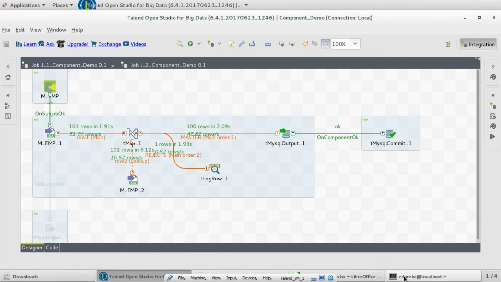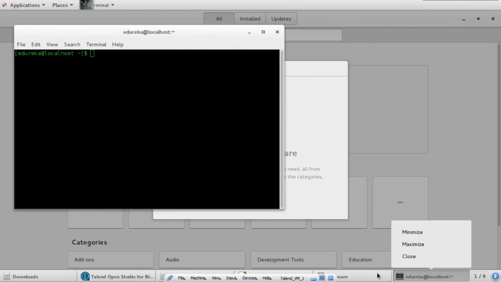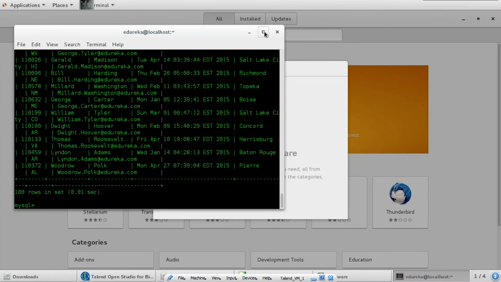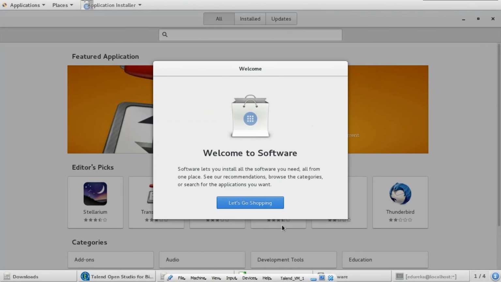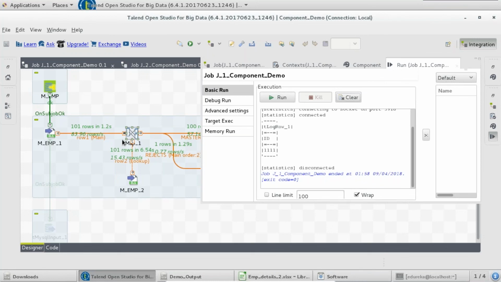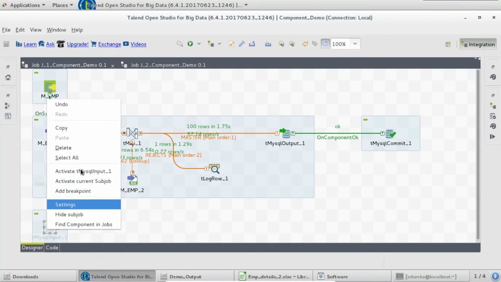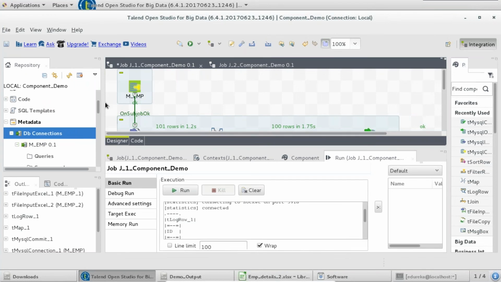So it has executed successfully. So let's go and again check. So now you can see the data available in the table. So now quickly create a use case for input. So I'll activate this component, and why I had not given the metadata for it is there was no table available in the database. Now we have created it via the job itself.